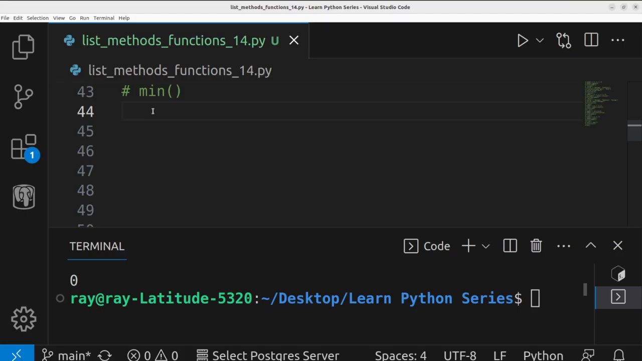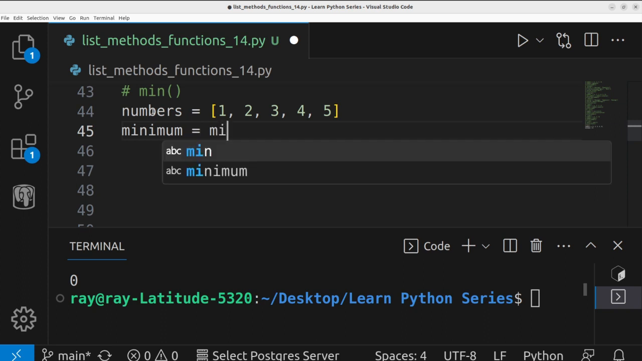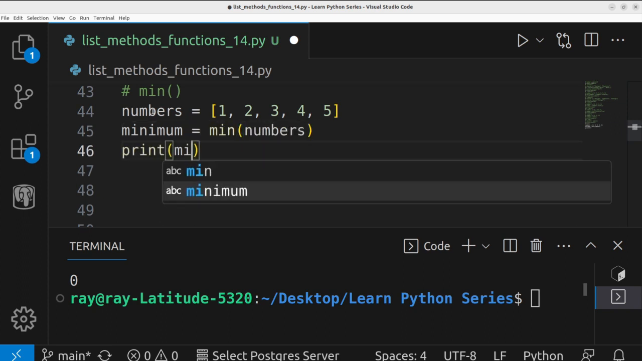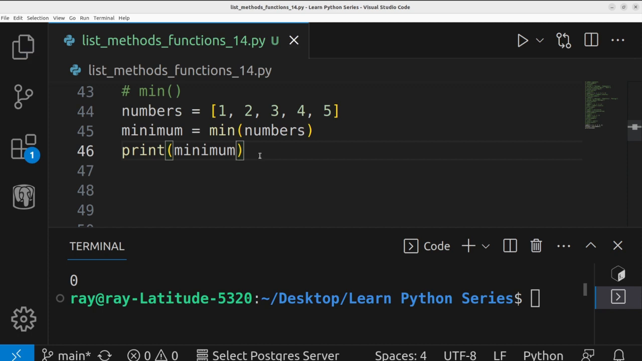The min function, short for minimum, returns the minimum value from a list. Numbers equals 1, 2, 3, 4, 5. Minimum equals min numbers. Print minimum. This is going to return the minimum value in the list. Let's run the program. Great. The minimum value in the list is 1.